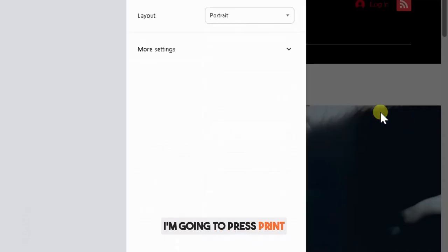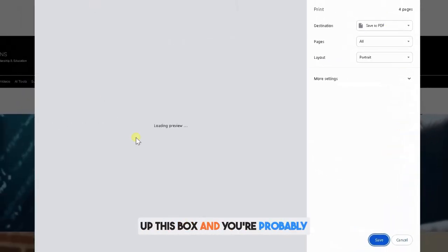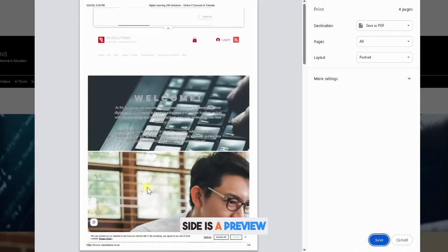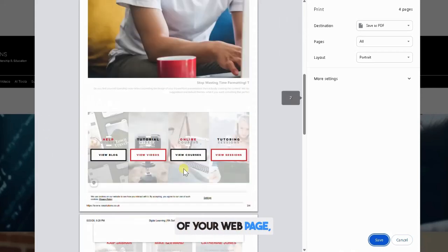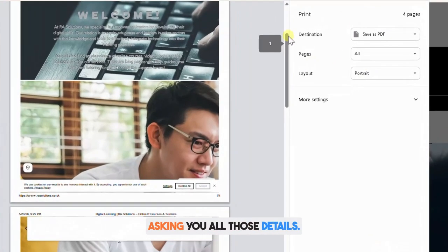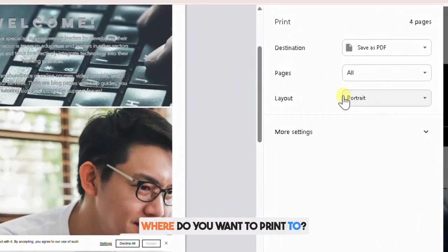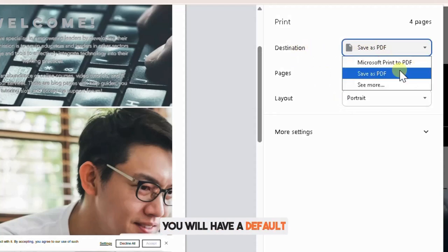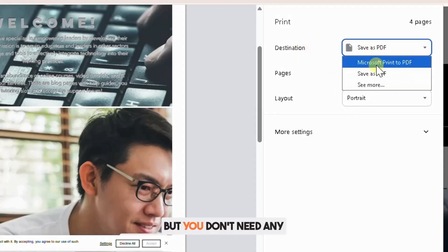I'm going to press print and it's going to open up this box. And you're probably thinking, that's to print this on paper. Not necessarily. What you will see on the left side is a preview of your web page, but on the right side, it's asking you all those details. Where do you want to print to? 9 times out of 10, you will have a default printer listed here, but you don't need any of those default printers because you're not printing.